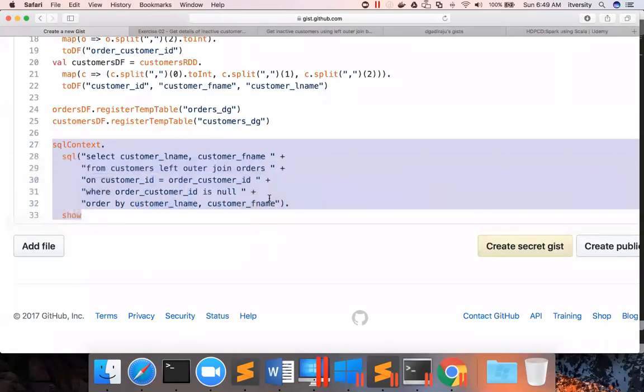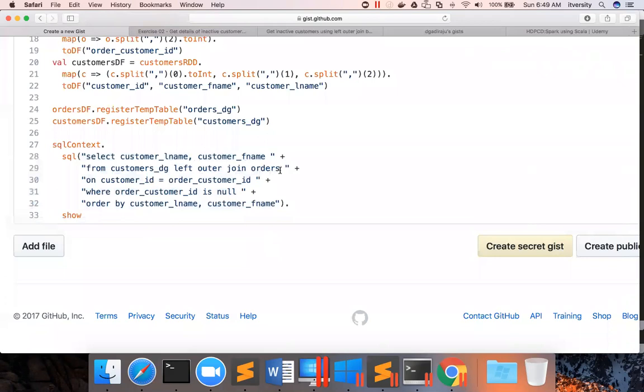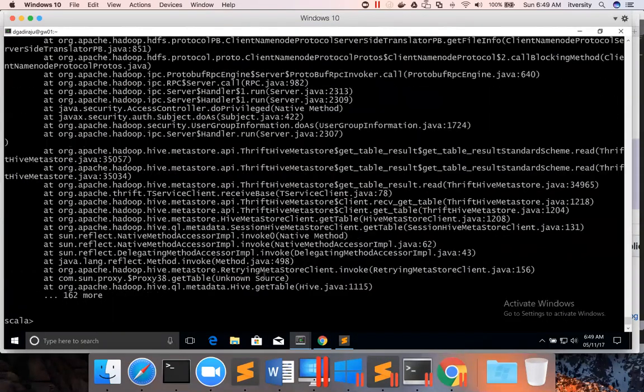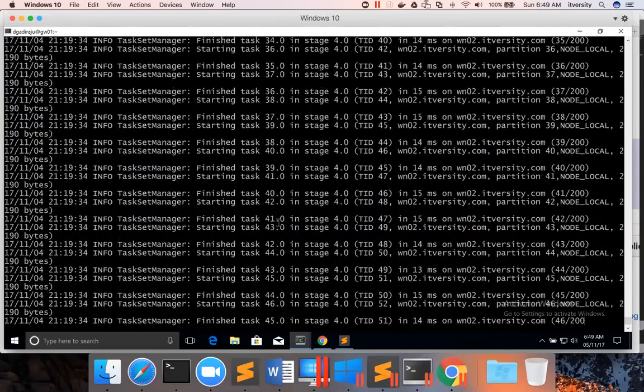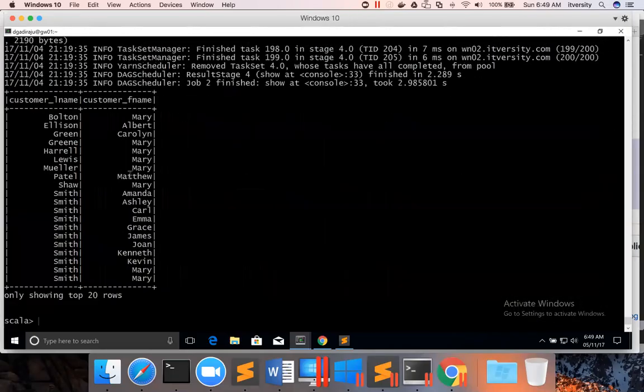Okay, I know what the problem is. I just have to change the names here as well. Now let me paste. Now it is working. Now you can see that data is sorted in ascending order by L name, which is last name, and then in ascending order by first name. So this is correct.